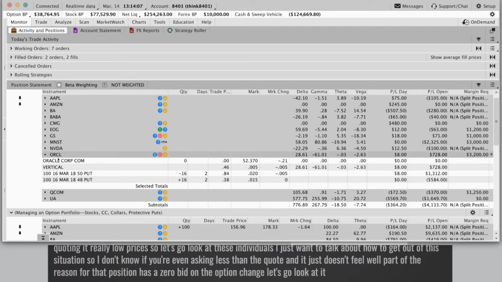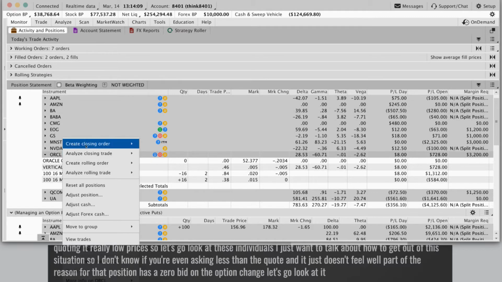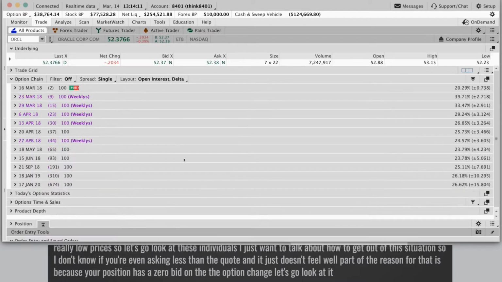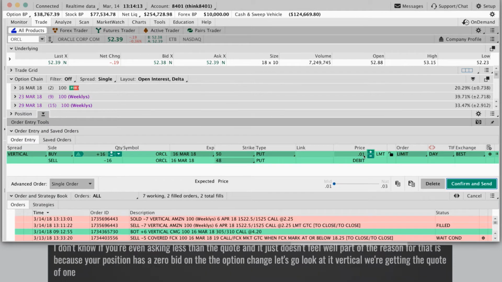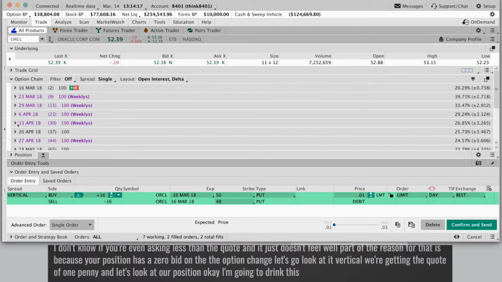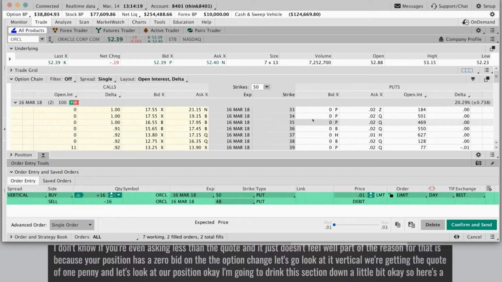Let's go to the trade page. Well, actually, let's do this. Let's right click and create the closing order for the whole vertical. We're getting a quote of 1 penny, and let's look at our position. Okay, I'm going to shrink this section down a little bit. Okay, so here's our option chain.